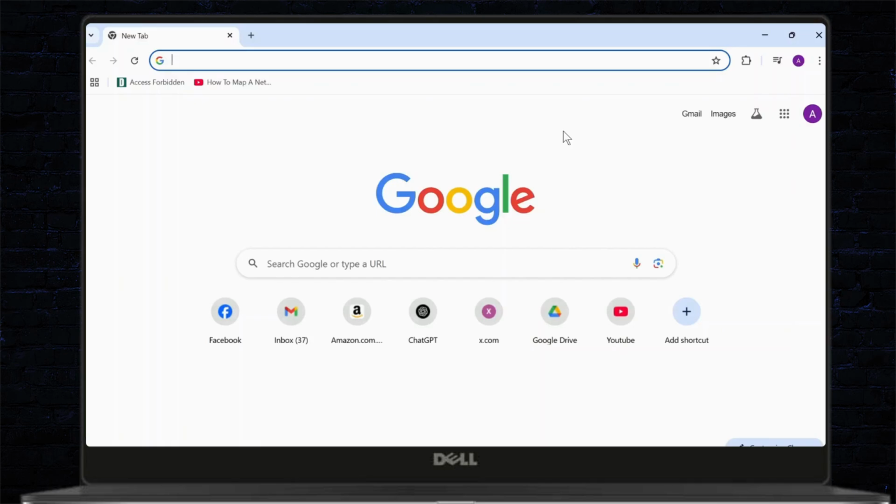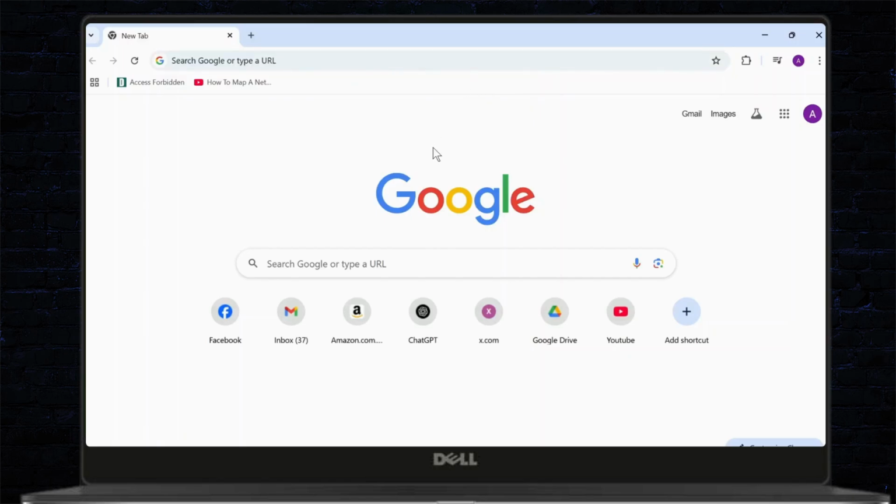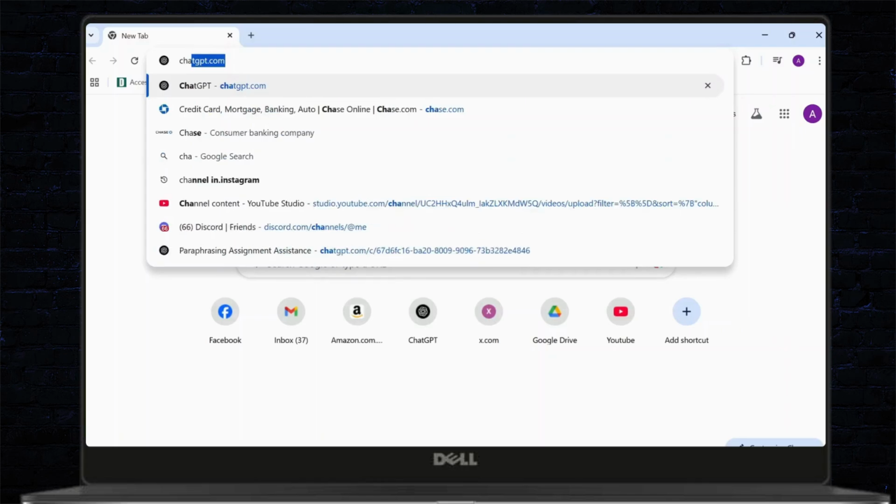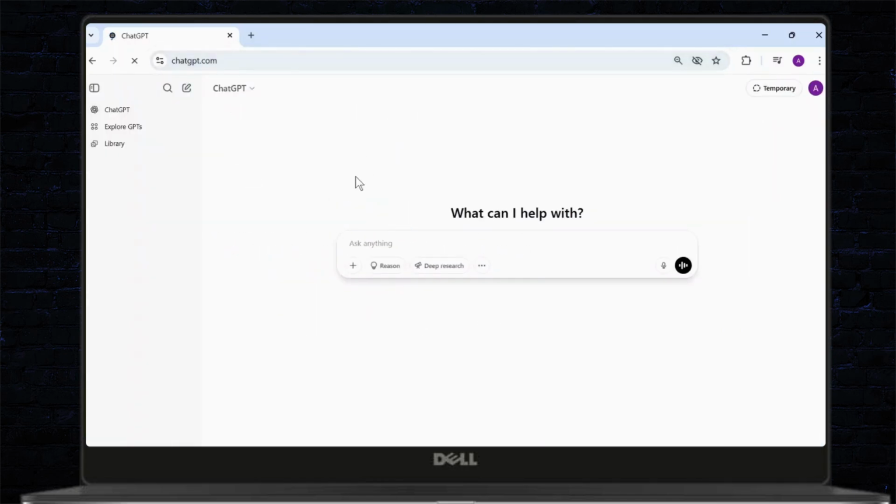In today's quick video, I'll teach you guys how you can use ChatGPT. So without any further ado, let's dive right into it. So the first thing that we'll do is open up our web browser. Now you don't actually need to download the app itself to be able to use ChatGPT. So after you're on your web browser, simply search for chatgpt.com and hit enter.